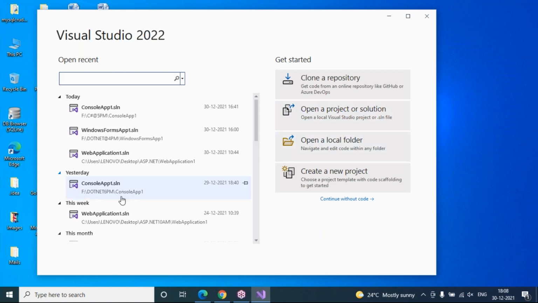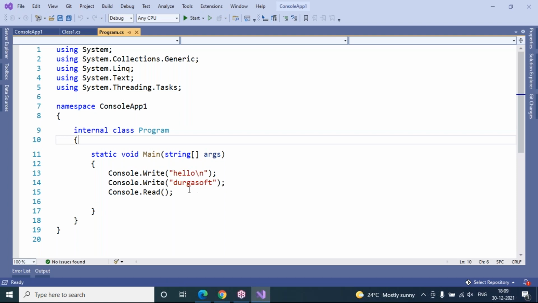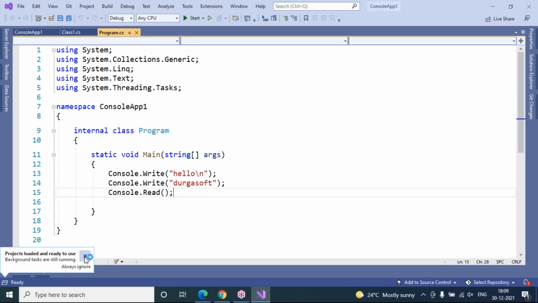On the left-hand side, you can see the recently opened applications. My application is present here, ConsoleApplication1.sln, which means the solution file, in F drive .NET 6 PM. I click on it, and it opens. The programs we discussed previously open here, and we continue from here onwards.